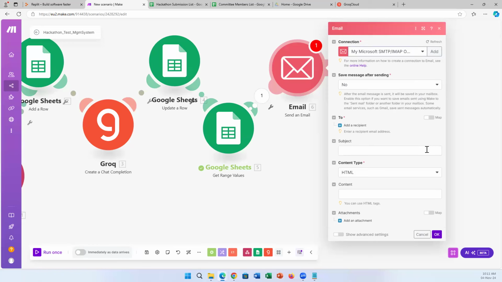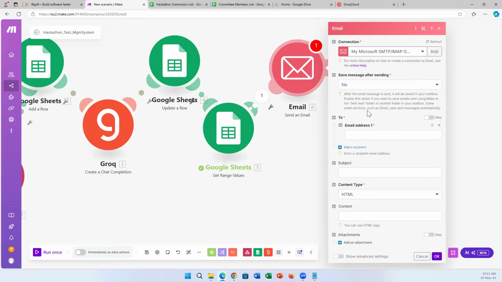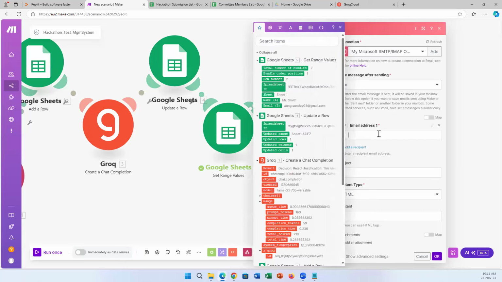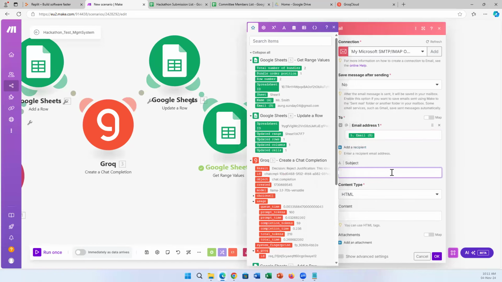Okay, so the next one here is to add a recipient. This is very important. Without email addresses, you will get an error. Where can I get it? I can get it from the get range values here. I pull out all the emails here, so I just simply put it here. The subject is something like new submission, this kind of email subject.